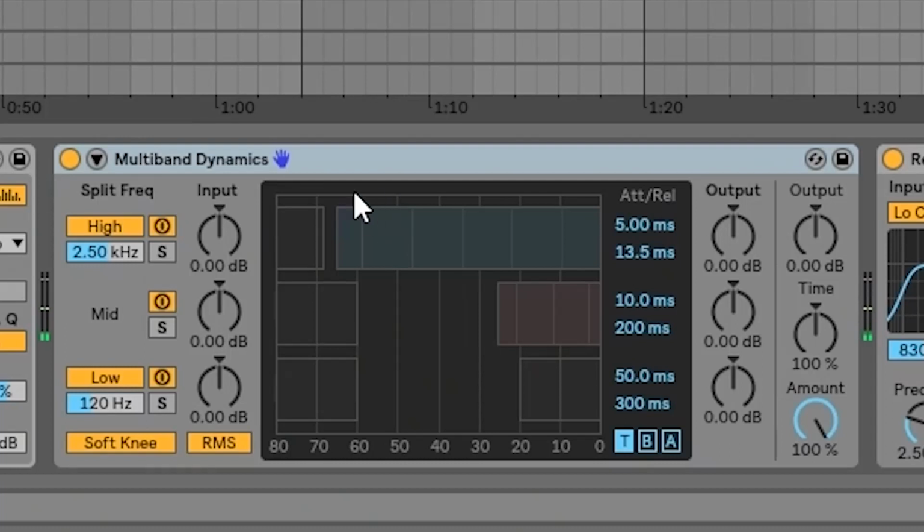I've put a multi-band dynamics. I'm expanding the higher frequencies, stretching them out, whereas the mid frequencies, I'm limiting them.